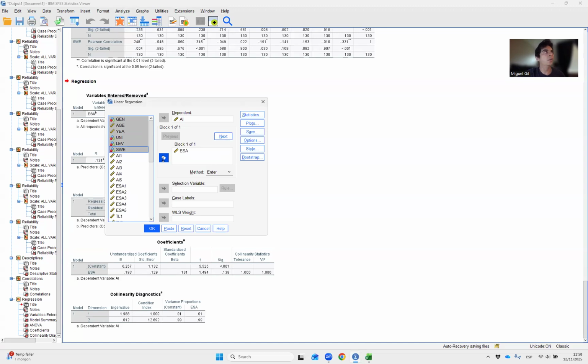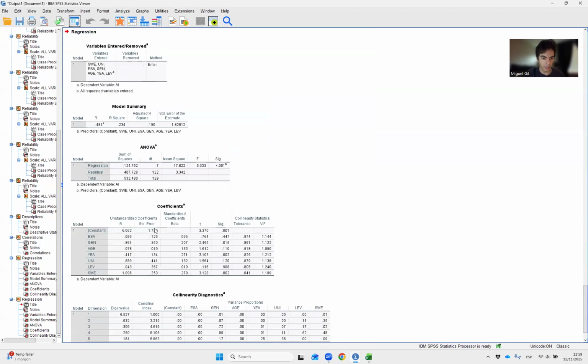Let's now add more variables. So we are going to do that in here. We are going to add all of our control variables like this. And we are going to click OK, and let's see what happens. I don't know why it went so quick, but let's do the analysis.